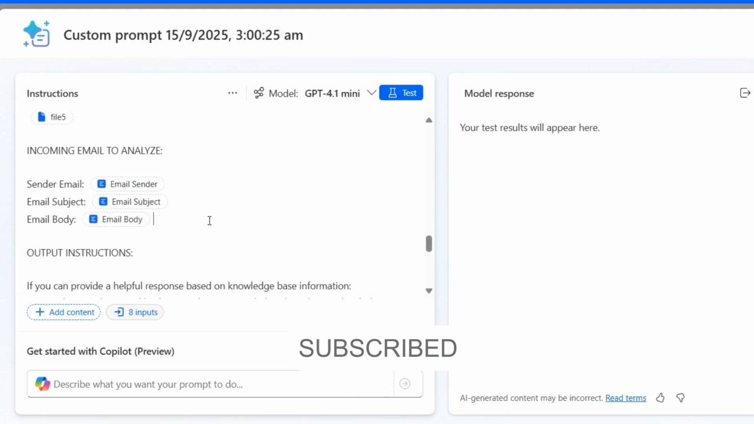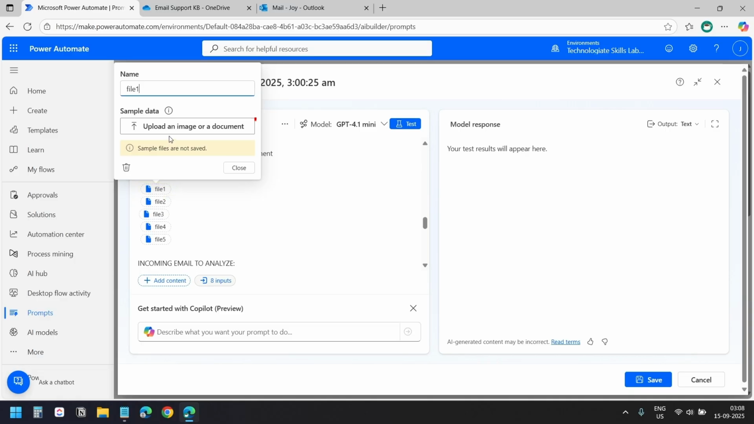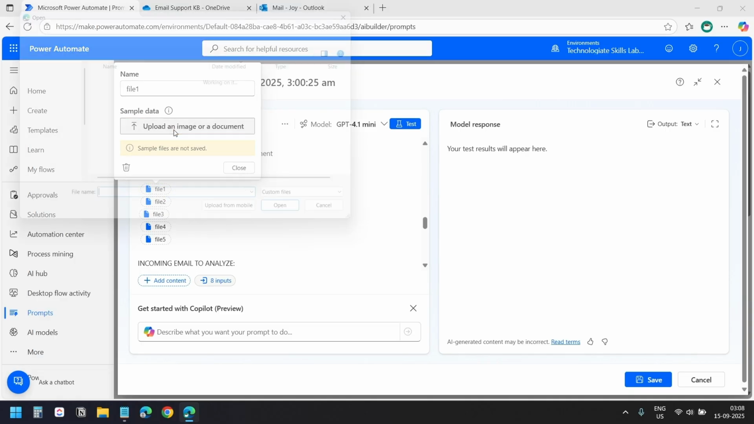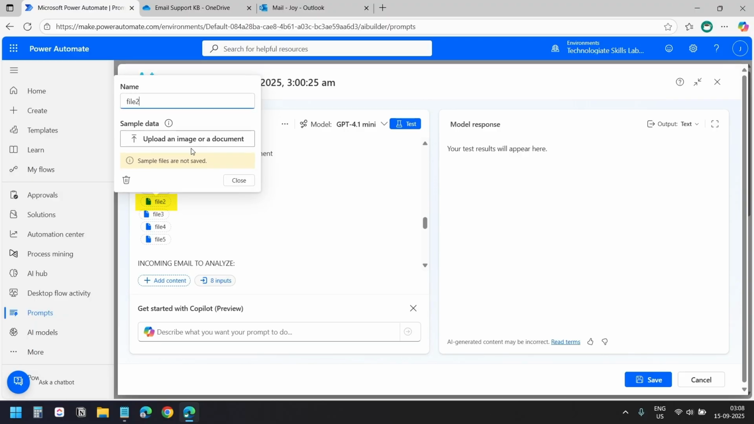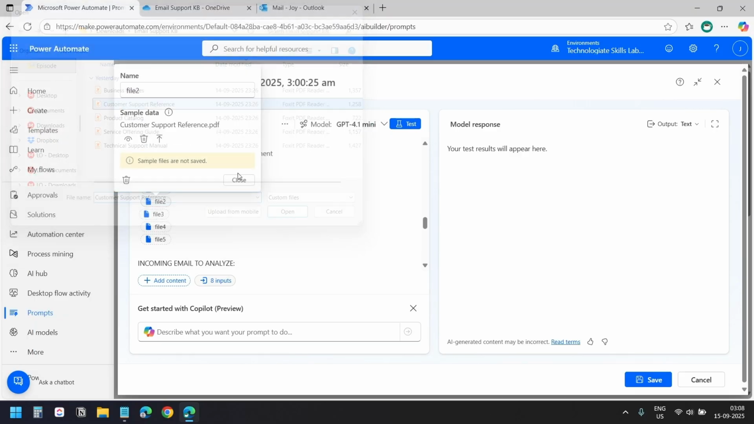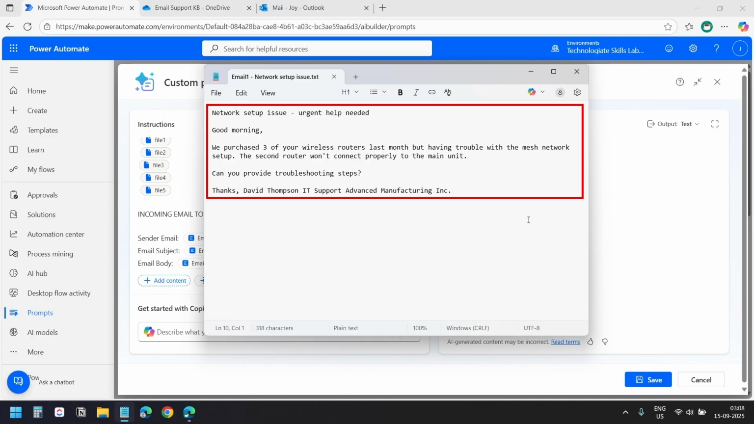But before using this AI prompt in Power Automate, we will test it. So I'll manually add the files for testing. I'll select File 1 and select this Upload an image or document and select the first file. I'll upload the other files here. Now I need to add a sample email content so we can see if it works correctly. This email is about a network setup issue a customer is facing.